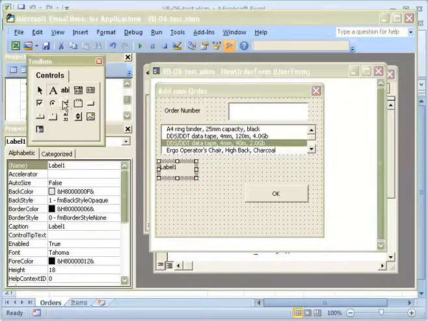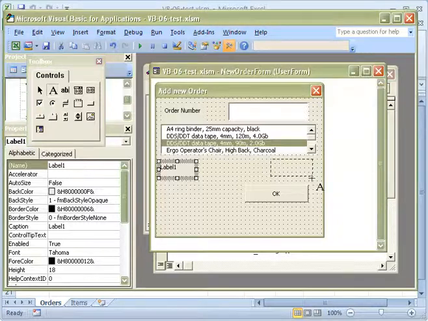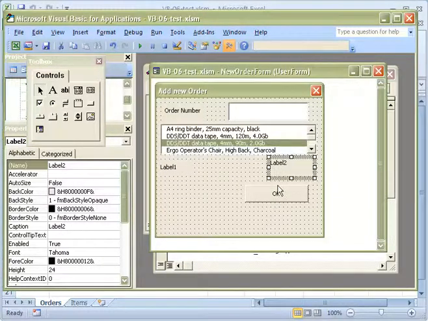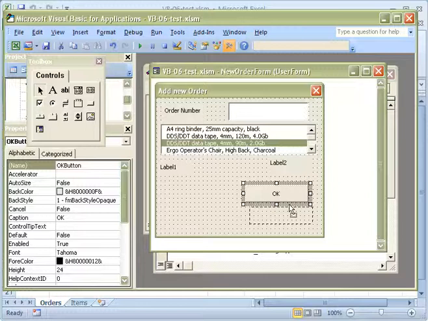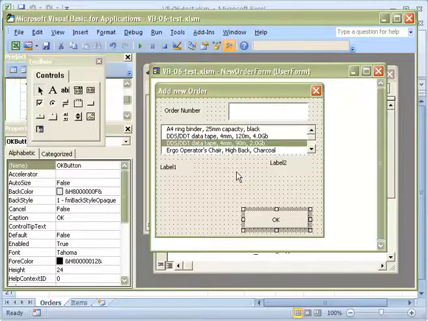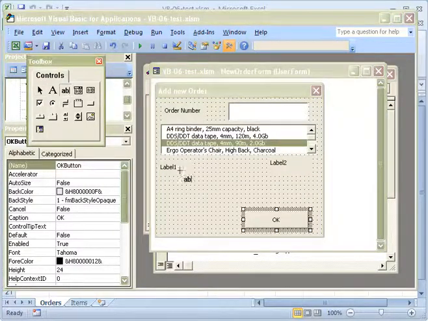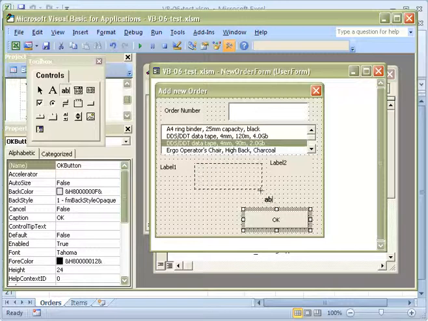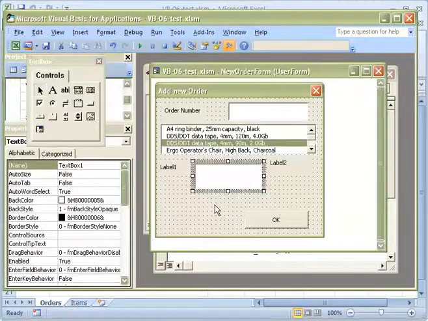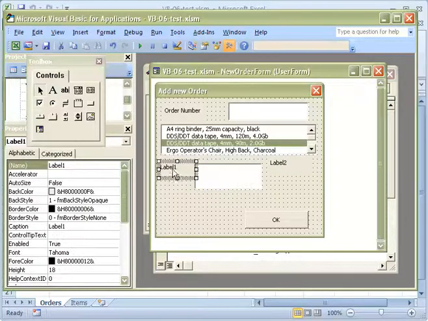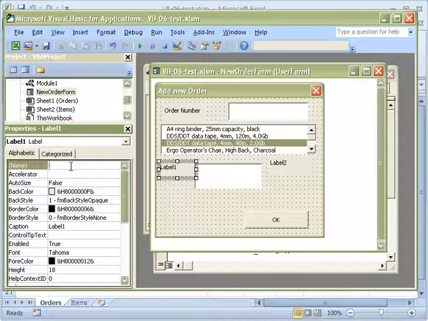Okay, and another one here. And okay, let me move this one a little bit and put the text box there. So this one. And let's change the names of them. So the label, the first one, we want to change that one to quantity label. Okay, hit enter.